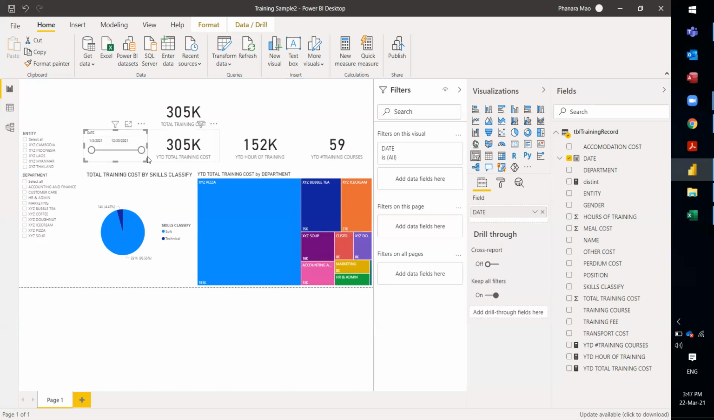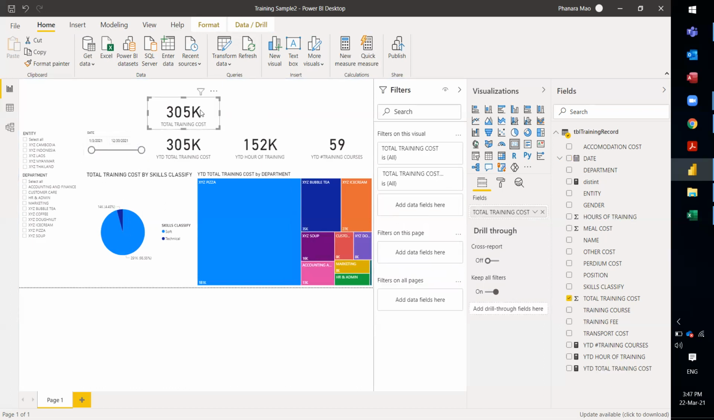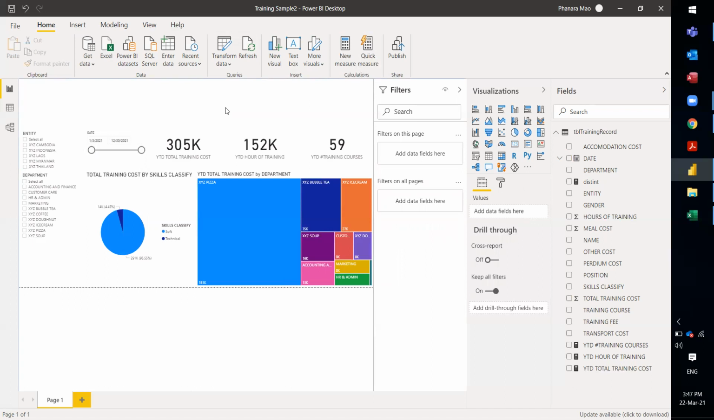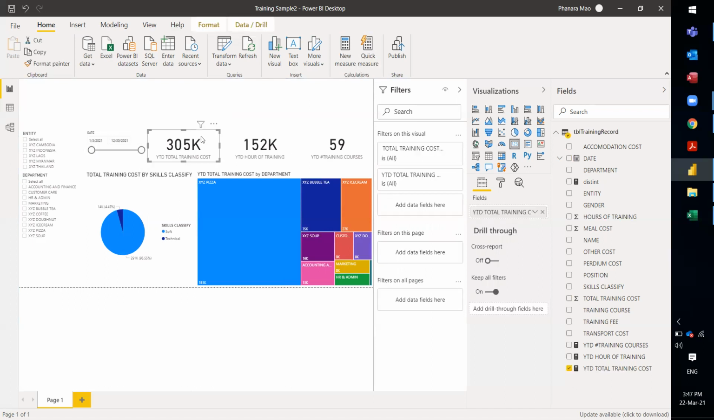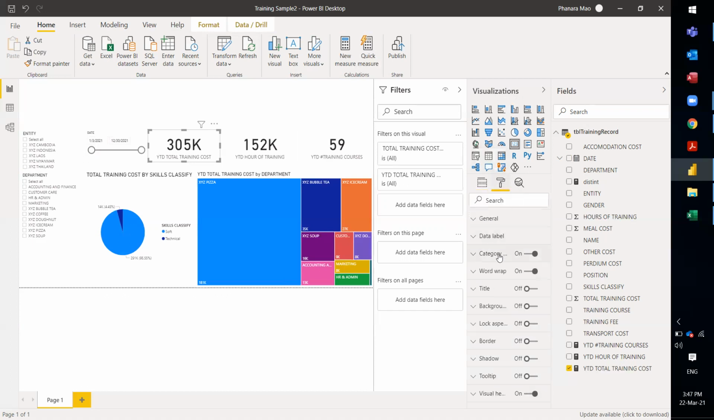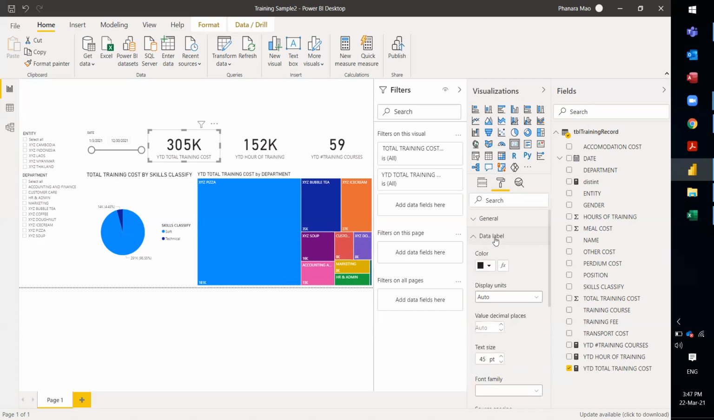So let me try to remove something that we don't need. Okay, here it is. So what else you can do? For example, in this card visualization, probably you want to make it look more attractive by changing the formats. So what you can do is just go under the visualization pane. Okay, click on the format. Okay, for example, you want to try the data label. Probably you don't want to see it in black. Okay, you want to see it in gray, so you can put it in gray.